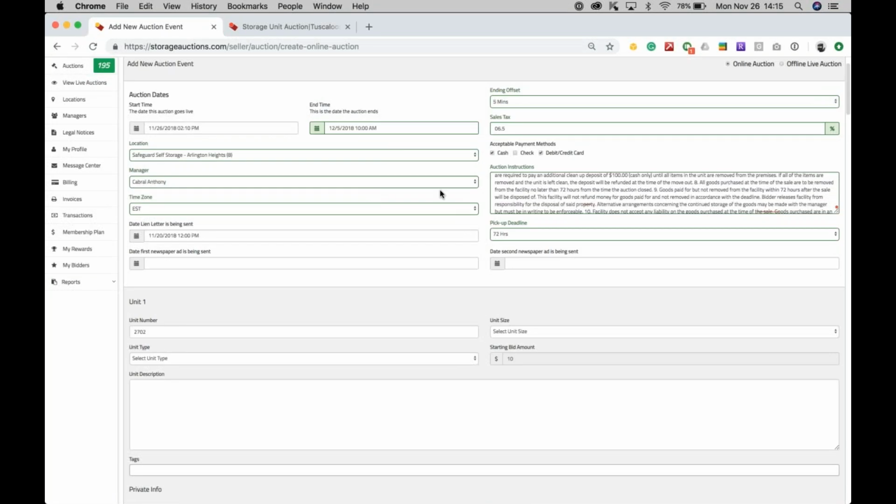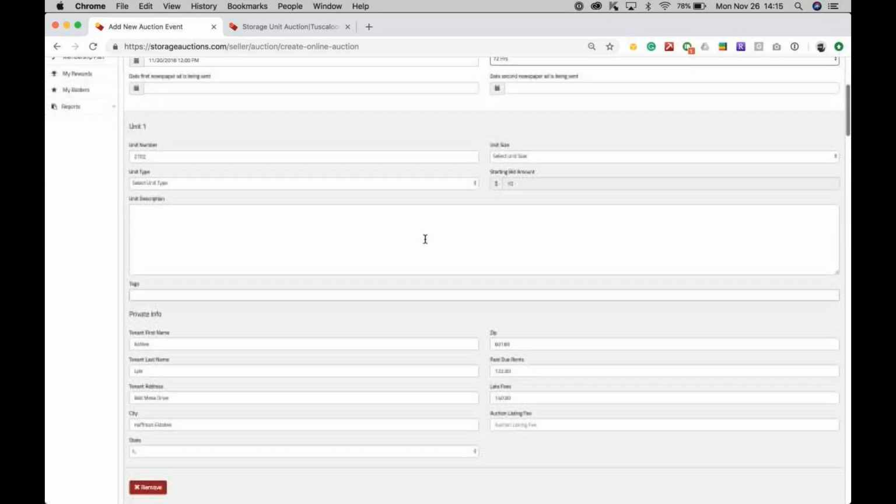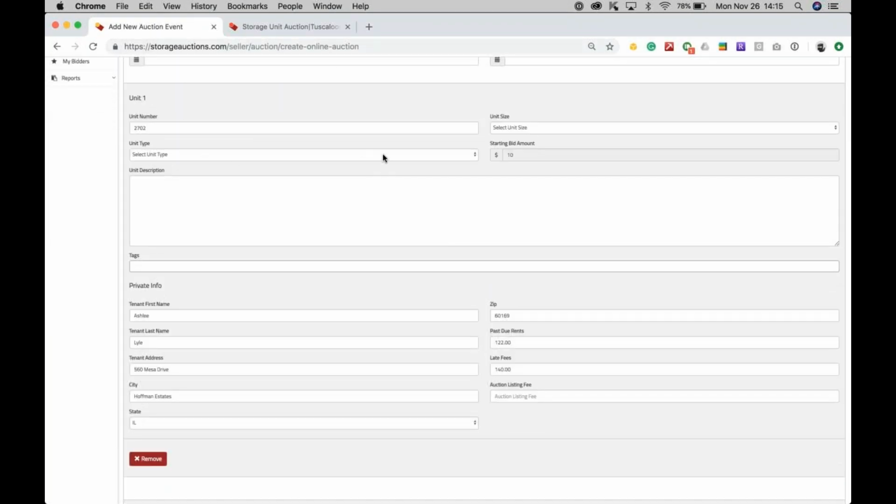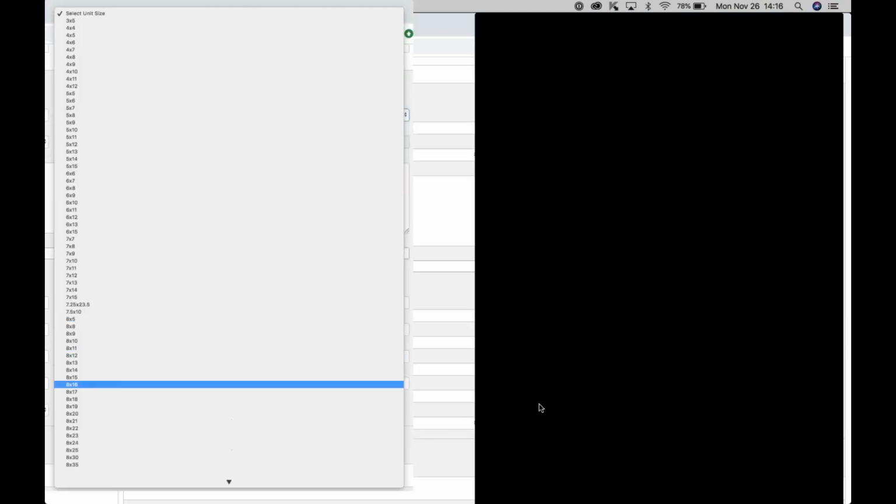Once we finish the event-specific information, we'll move down to unit-specific information, and we'll just start with Unit 2. And you'll notice all the private information for your tenants are filled out for you automatically. That's pulled directly from your SiteLink integration, so you won't have to worry about inputting anything in that section. You'll just come over, find the unit number that is associated with this, and then select the appropriate unit size.